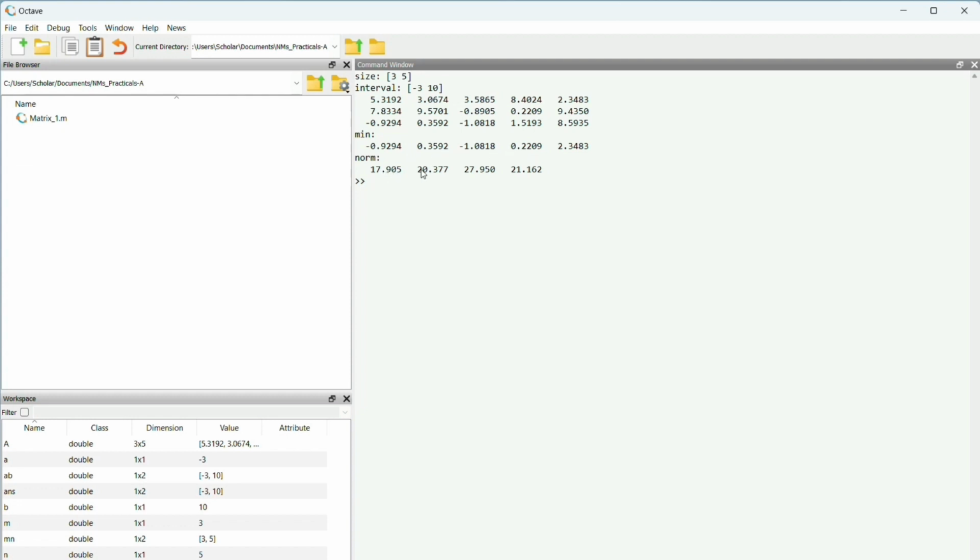And the 4 types of norm. This is the norm 2, which is based on the SVD, as I said, singular value decomposition. This is the norm 1, infinity norm, and Frobenius. And with that, we end our practical.